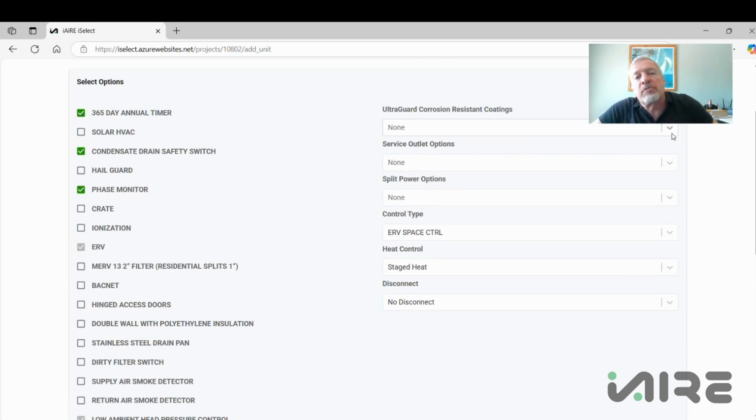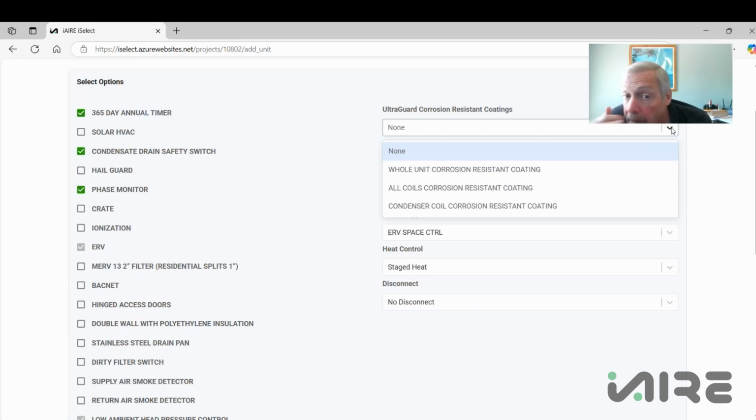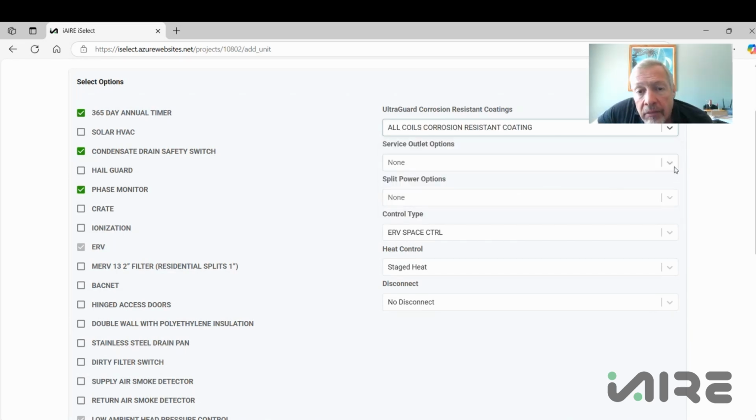Now, over on the right side of the page, we have some drop-down options. UltraGuard coating. Would you like to have UltraGuard coating? You could do the whole entire unit, whole unit corrosion-resistant coating. Or we can do all the coils only in the unit, or we can do just the condenser coils, because the condenser coils in a mixed air condition aren't seeing the amount of salt coming in through the outside air intake that the condenser coil sitting right outdoors would see. So it's your choice. Let's just, so you can see it built into the unit, do an all coils. We can add service outlets, either powered or non-powered.